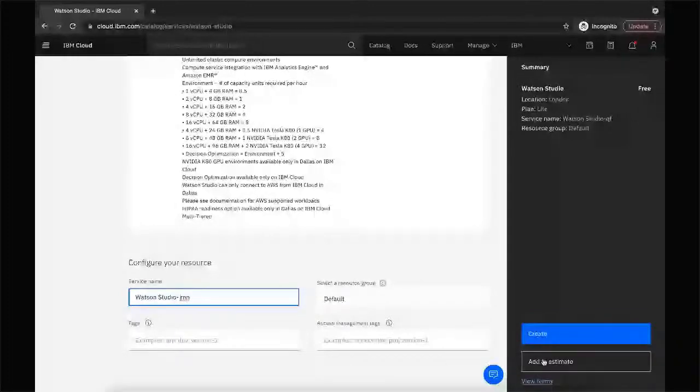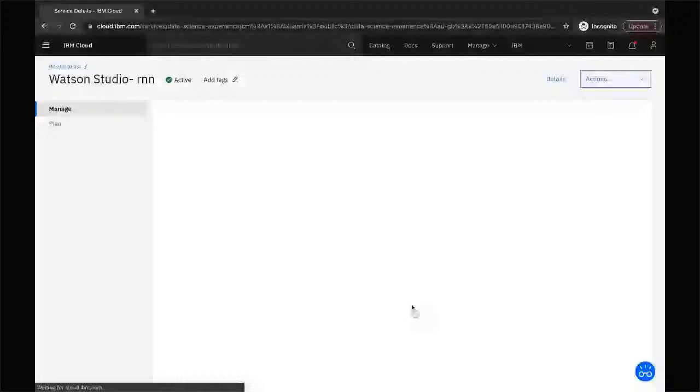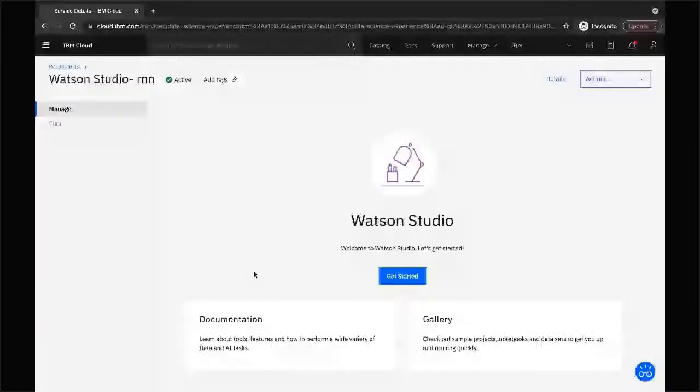I'll just give you a few seconds. You come to this page and you can start entering your information. I'll wait for other people to come on the same page so that we can all get started together. So I'll give a few seconds so you can all wait for the studio service to get created. Until then, I'll just tell you about Watson Studio.